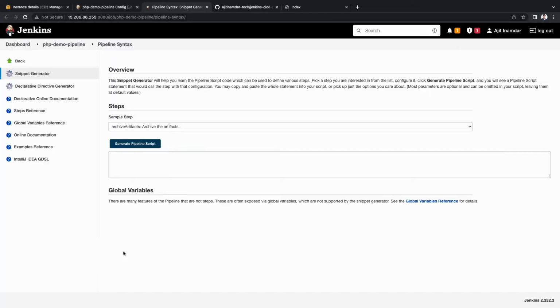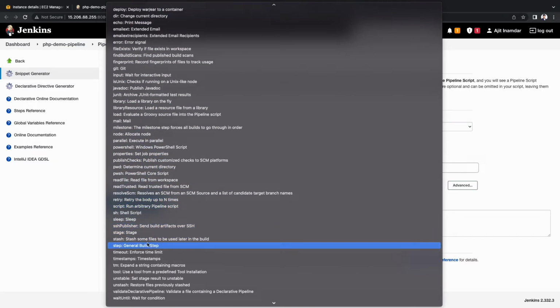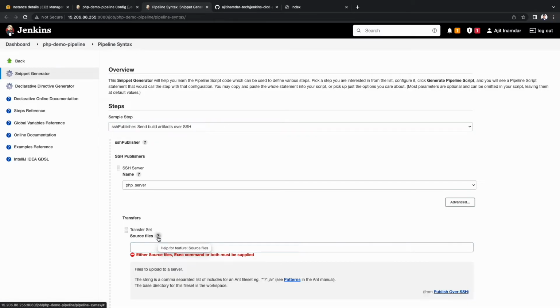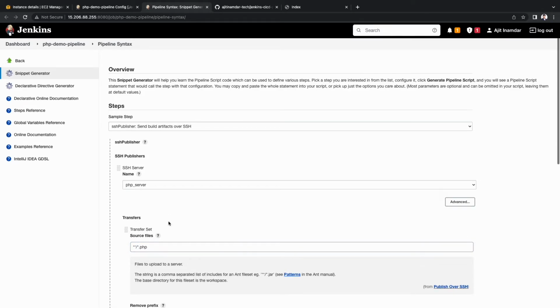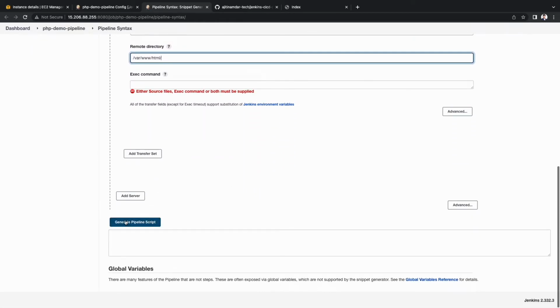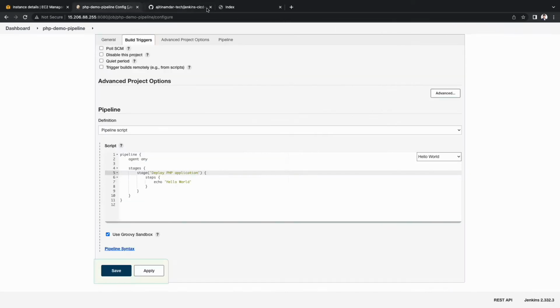Click the pipeline syntax link. Under the samples tab, choose SSH publisher, send build artifacts over SSH. Under source file, add the pattern for PHP files. Enter the remote directory as /var/www/html and generate the pipeline script. Copy the script and replace with the echo command.